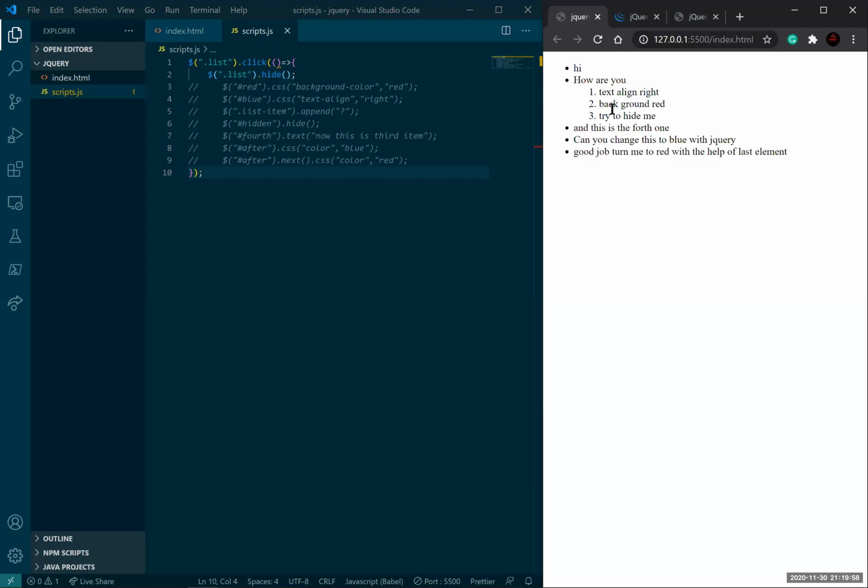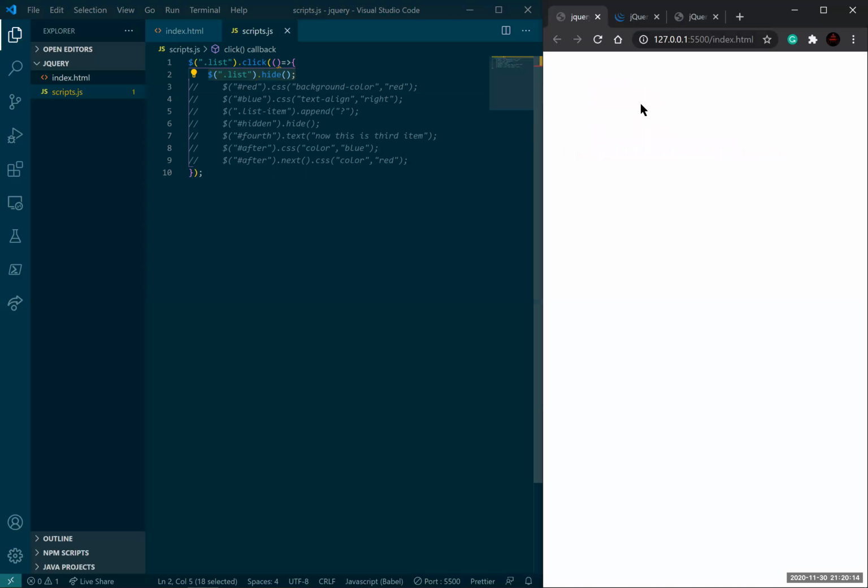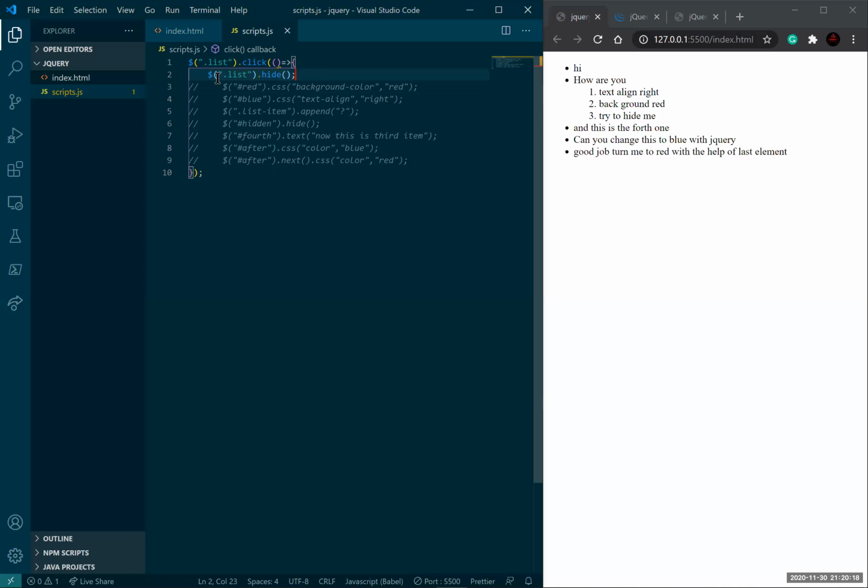So by clicking on the middle or anywhere of this element, it should be hidden. Good. It just happened. So it just happened once. That's why after reloading the page, all the elements are coming back, because this hiding just happened once.